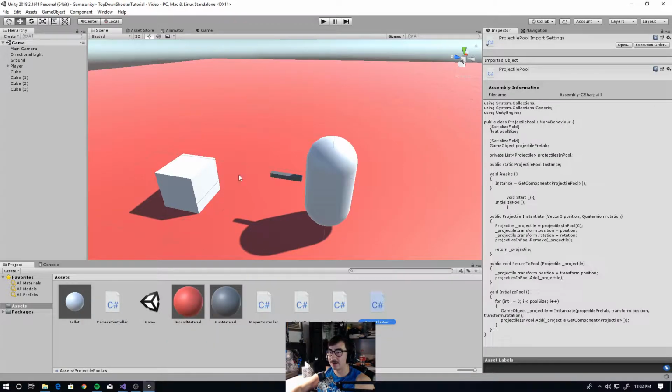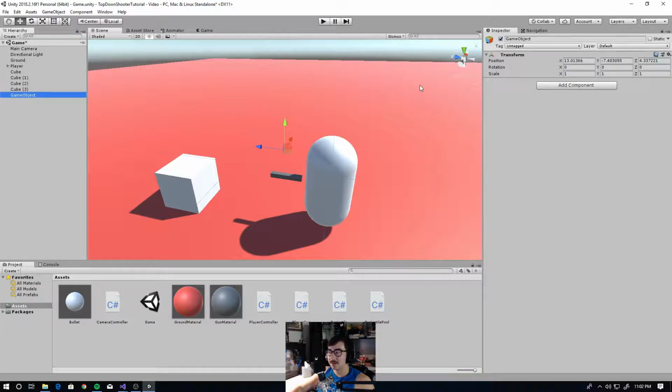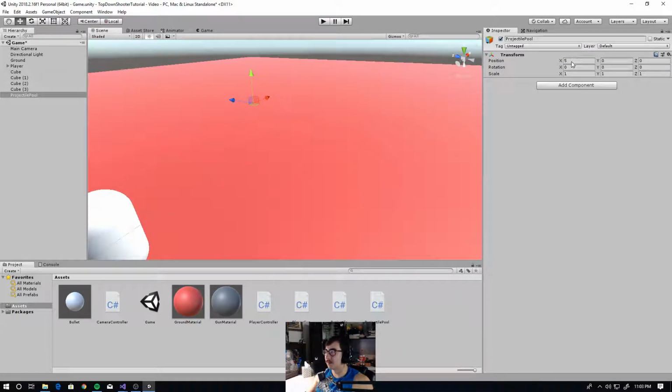Let's go back to the Unity editor and then go to the hierarchy, create empty, let's reset, and then let's just rename this to ProjectilePool. And then we can set the position to whatever. Eventually, if you're making a game, you want to set it off screen so people don't see a pool of bullets. But for the purpose of this video, I want to show you guys what it looks like. So let's set it to something like 5, or let's do like 4 or something.